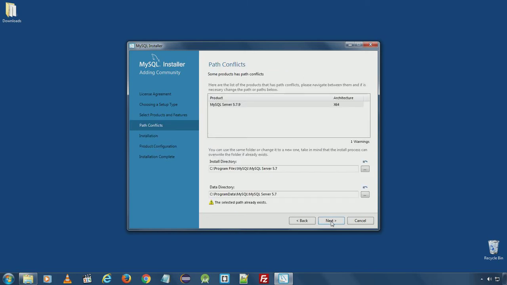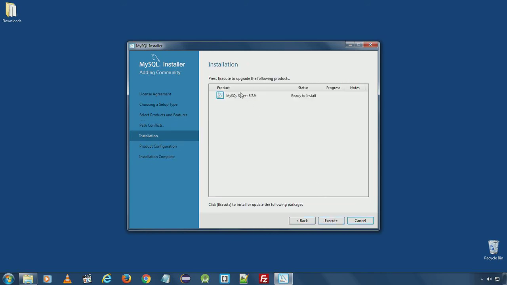Click Next. Here, you can change the install directory. I will change it to only MySQL, C:\MySQL. You can also change it to C:\MySQL, or you can select the default one. Click Next. Click Execute.